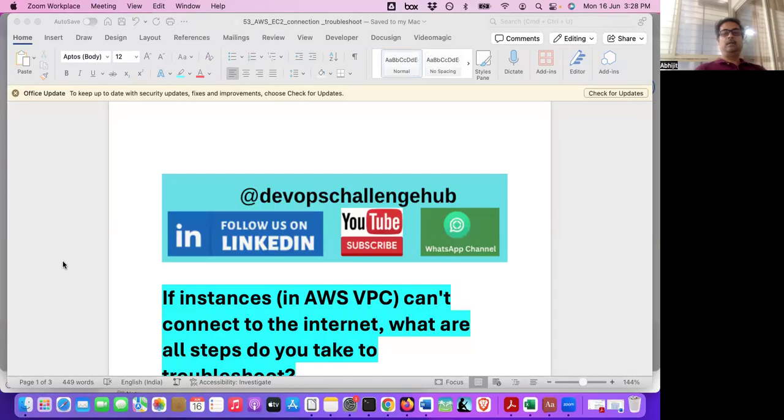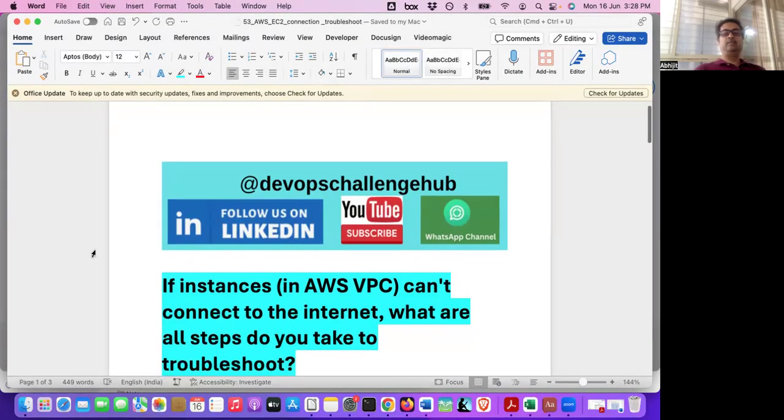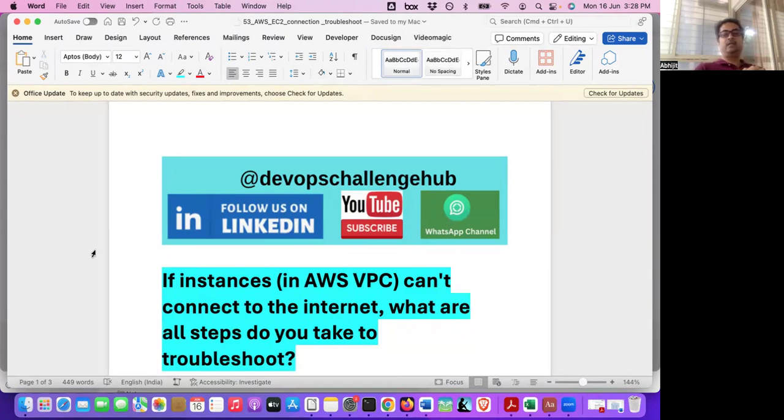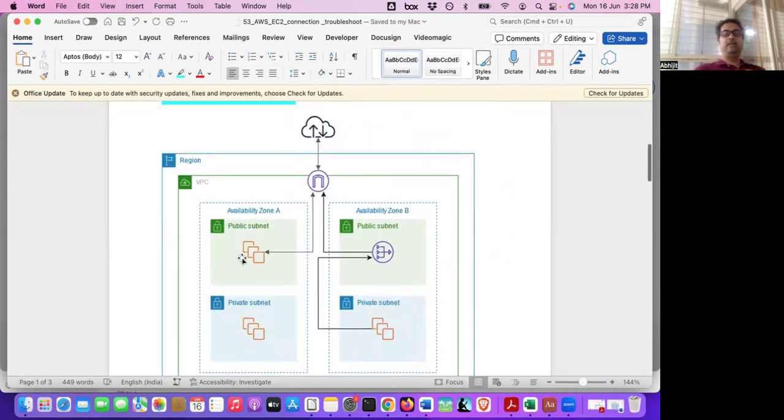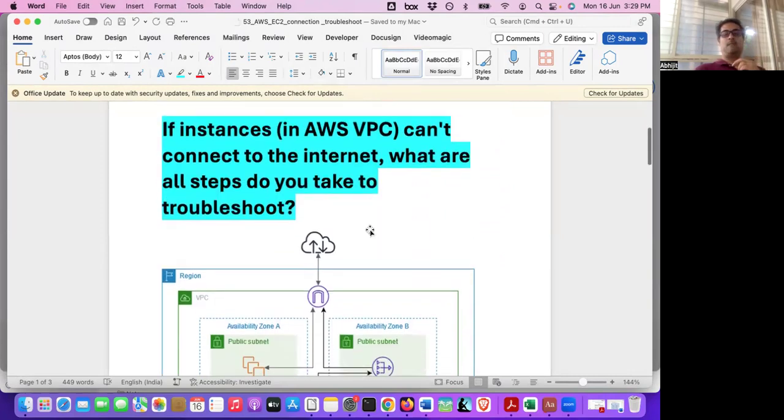So let's start with today's interview question. And today's interview question is: if an instance in an AWS VPC can't connect to the internet, what are all the steps you will take to troubleshoot? Let's say you have a VPC and you have one instance. It could be in a public subnet or a private subnet, but it's not able to connect to the internet. So what are the steps you are going to take to troubleshoot?